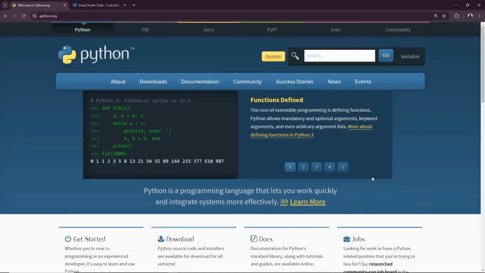Welcome to Coding Atlas. In this video, we'll be looking at how to get started with Python and VS Code. Python is a popular programming language that is well known for its simplicity and easy to use syntax, while VS Code is also a popular integrated development environment.